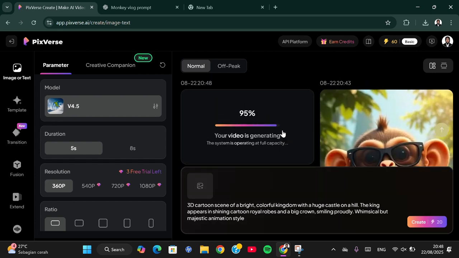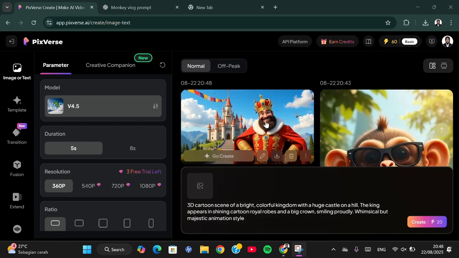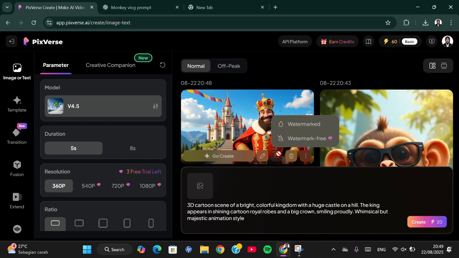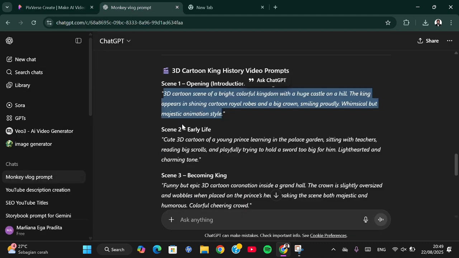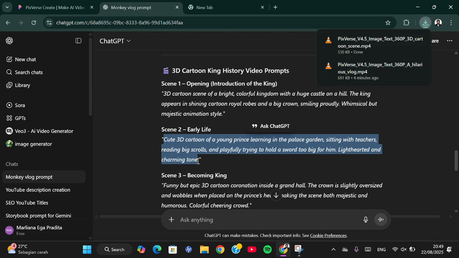Okay, the video is being generated. Okay, and now my video is ready. This is how the video looks like, and then you can download this video by clicking on this download icon like this, and you can go back to ChatGPT and copy the prompt for scene 2.